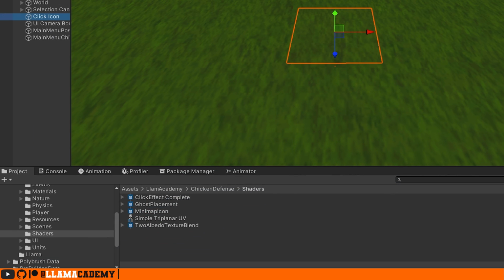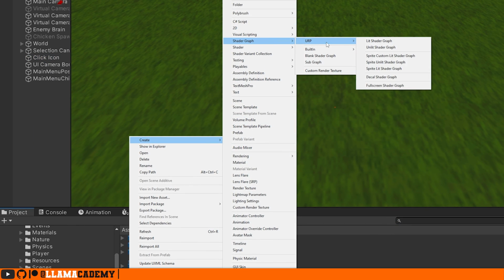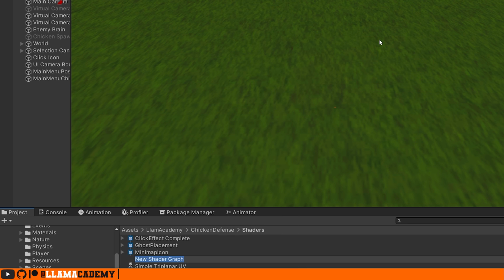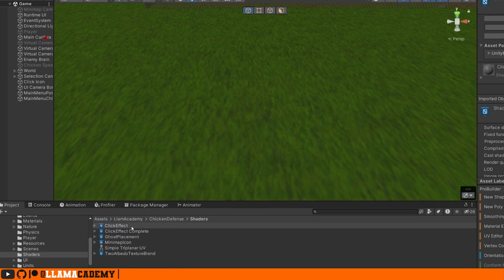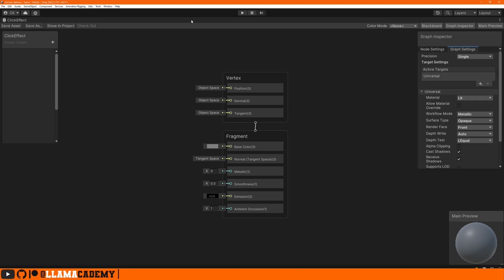Then in your shaders folder, or anywhere you really want in your project, you can right click, create ShaderGraph. And this works the same for URP, built-in, whatever you want really. I'm going to use URP lit ShaderGraph. We'll call it click effect. If you double click on that, it'll open up your ShaderGraph window. Double click on that and we'll maximize it.